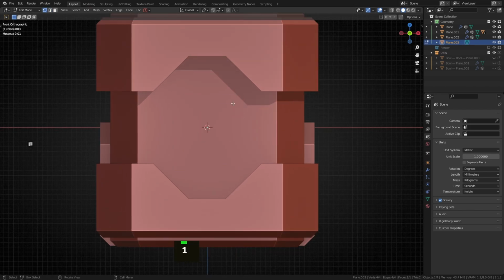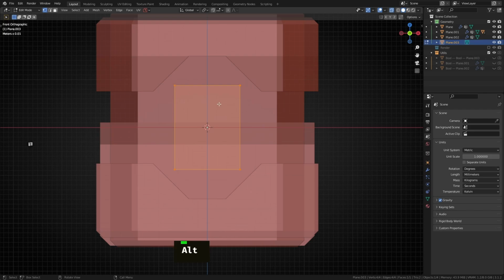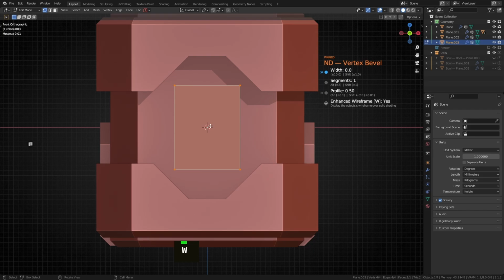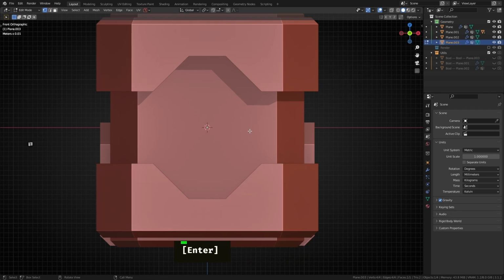Jump into edit mode, vertex select mode, go into X-ray view. Just make sure we've got these four vertices selected. And I'm going to hit F, vertex bevel, hit W so we can see this better. And I want to just hold down Shift and give it a bit of a vertex bevel. Let's say 40 mils, looks good to me. Hit Enter and jump back into object mode.